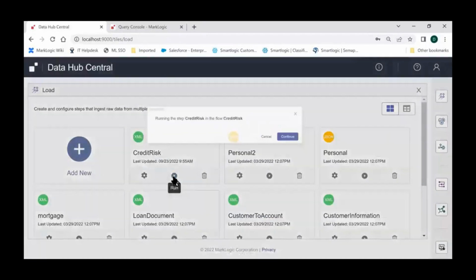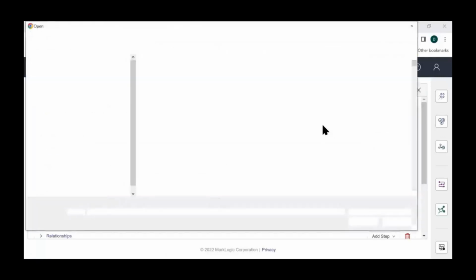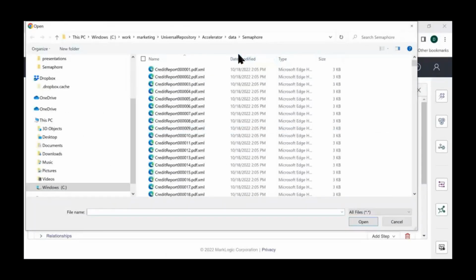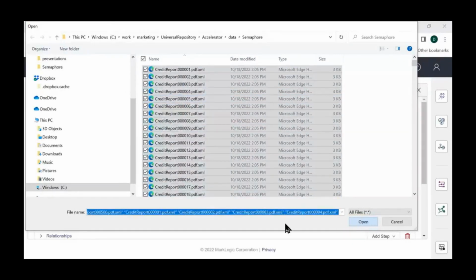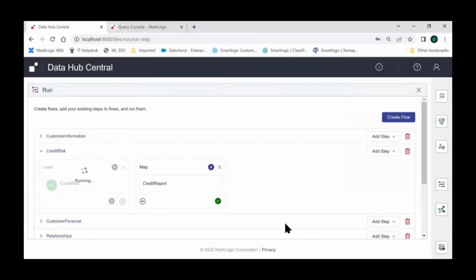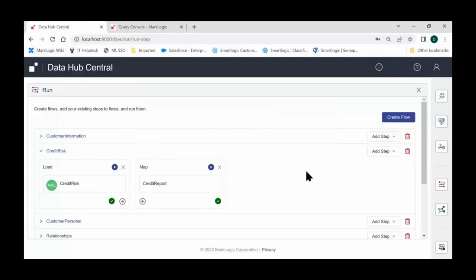And to run it, you just point it at the appropriate directory. And so these are all the Semaphore files that we generated. And you run that, and they all get loaded in. Okay, so once they're loaded in, we could explore the data, but for now we'll just move on.